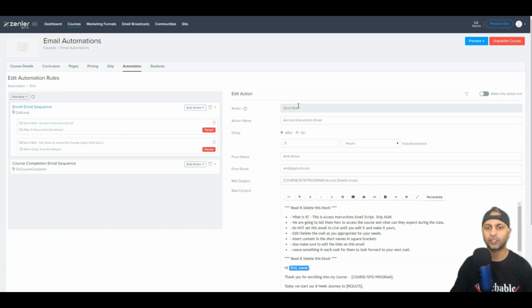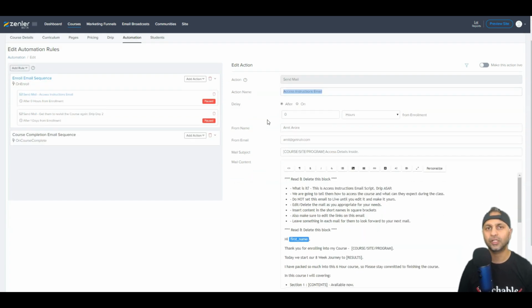Whenever you click on an action, you have this window that opens here, which shows you what else you can do here. So action name is access instruction emails. This is essentially an email that you're sending to them, but automations can also do more things than just send an email. In this case, because I'm sending them an access instruction email, the system is asking me first name the action, then when should this go?